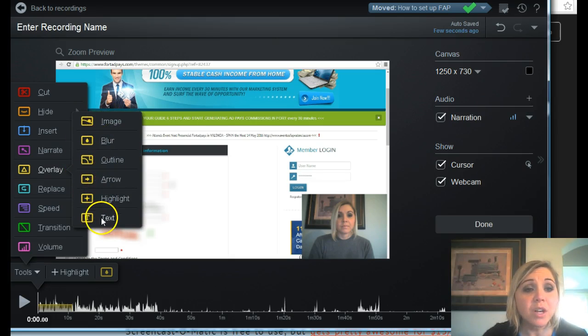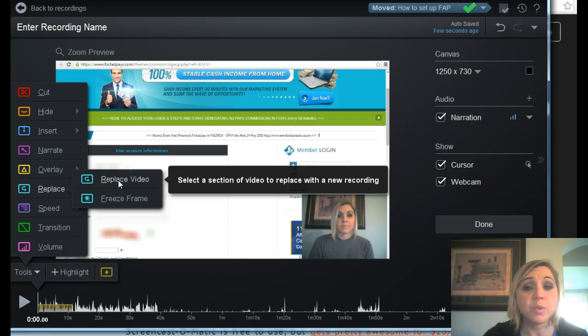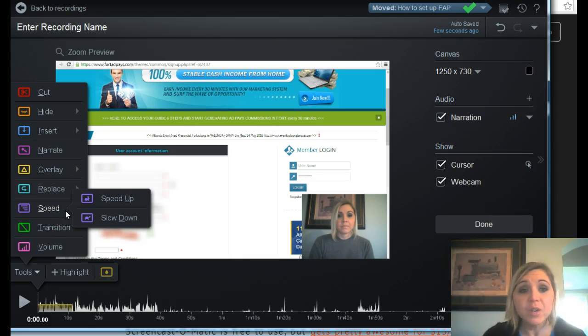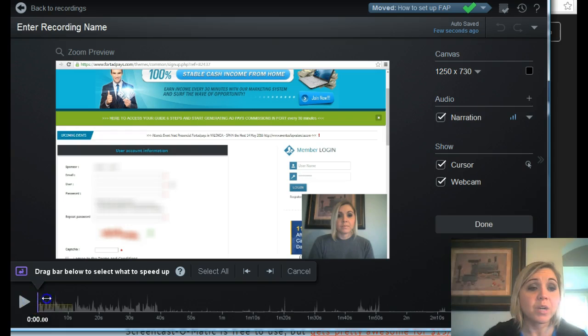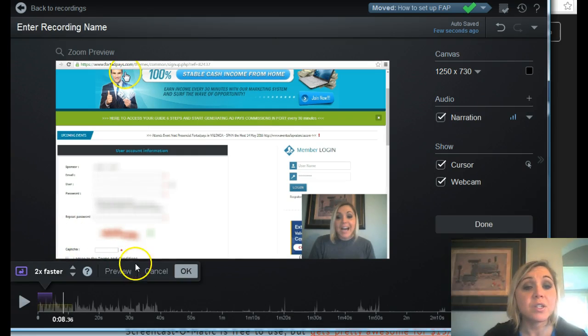So I've gone over all of these things that you can use. You can replace video, you can freeze a frame. Replacing the video would be replacing with another video. You can change the speed of your video if you want to speed something up or slow something down for a spot. You just click this button and drag where you want to speed that up. Let's just say I want to do that, and I'll preview. You'll see that I just sped my video up. So there's an example of speeding it up, and then I'm going to cancel that.